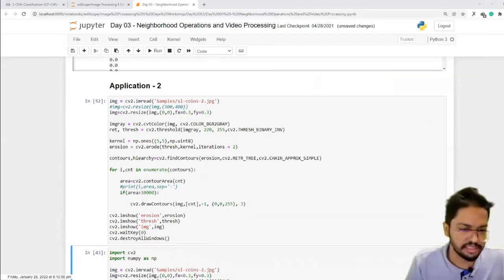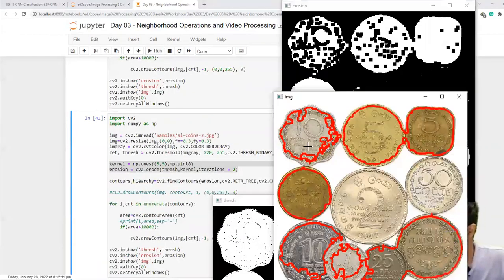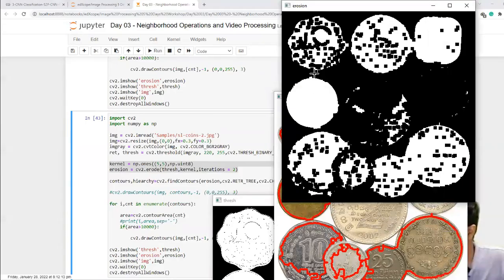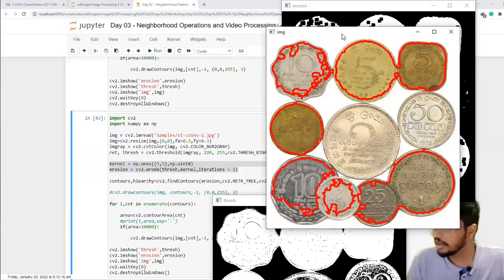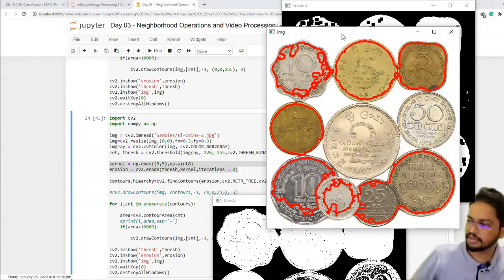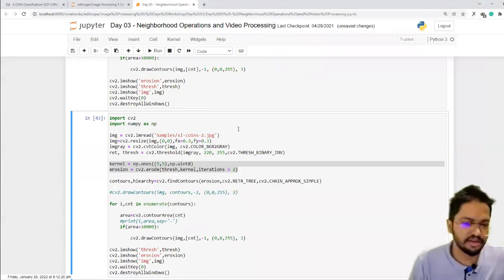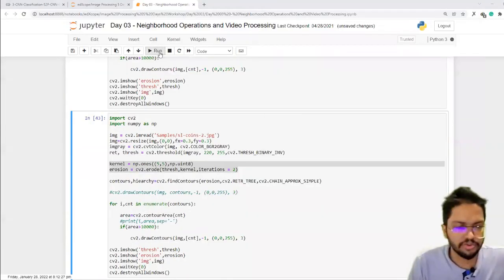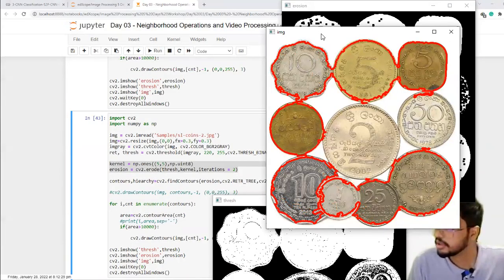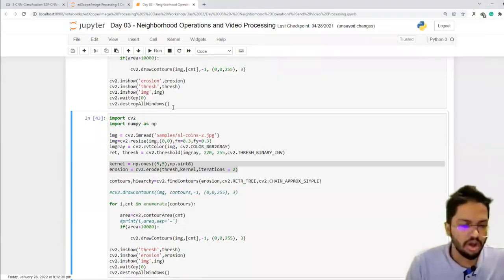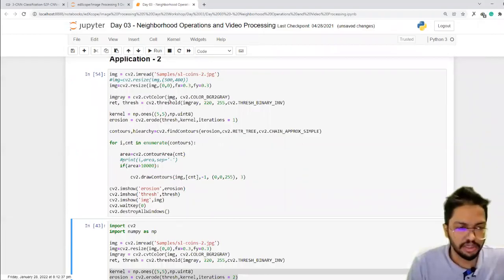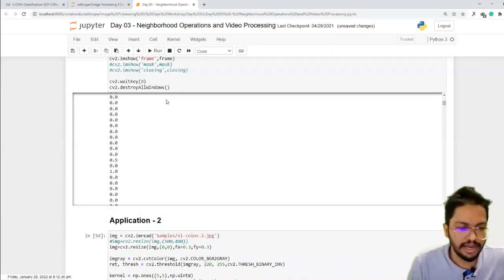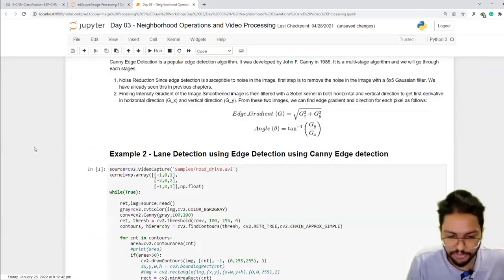I'm just explaining how we can do that. So you can see that the connections are removed, so then you can somewhat detect them separately. This is not a perfect result, but you can adjust these values and come up with a good one. Okay, so that's the application of erosion and the morphological operations. Hope you got the idea, right?